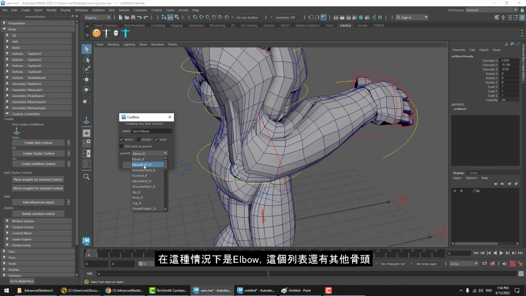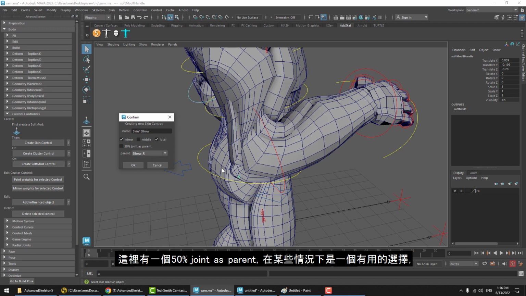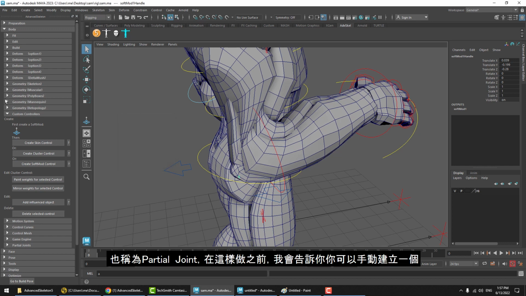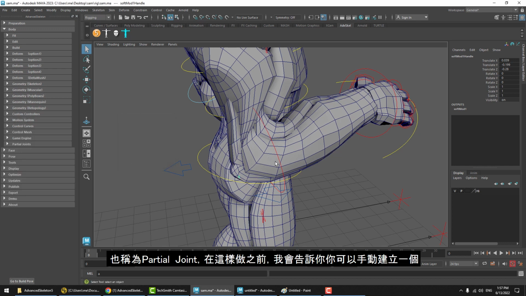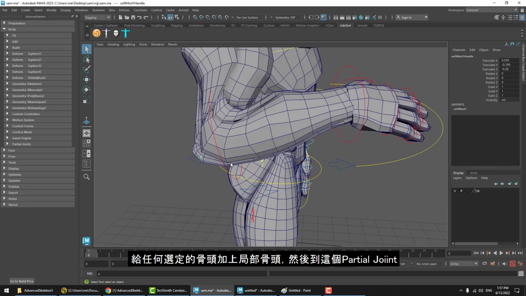There is a list of other joints you can choose. Now the order of these is going to be the distance from that soft mod. For us, we're going to keep that as elbow. There is an option here that says 50% joint as a parent, so that's kind of a useful option in some of the cases, like in this one in particular. That's going to insert a half rotating joint right at this elbow, also called a partial joint. And before we do so, I'll show you that you can manually create this at any given joint by going to the section called partial joints.